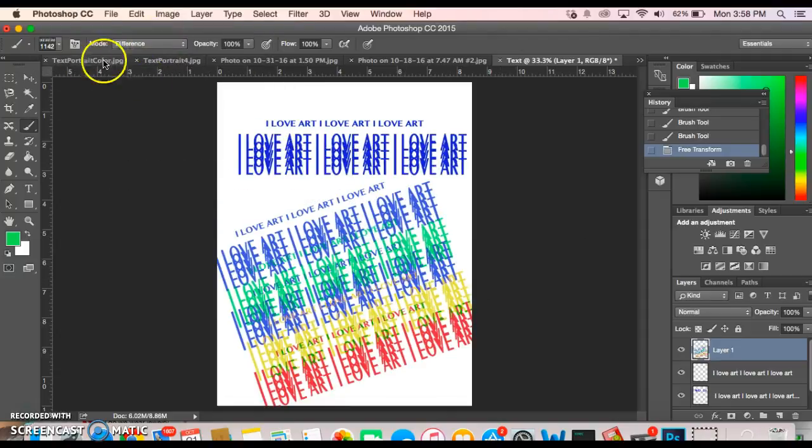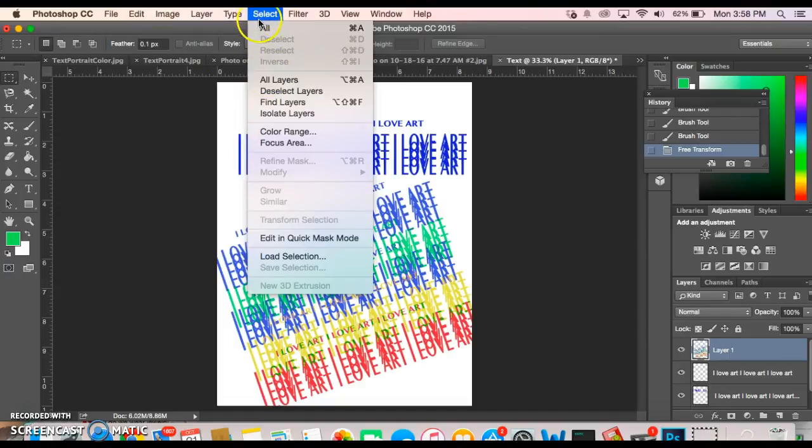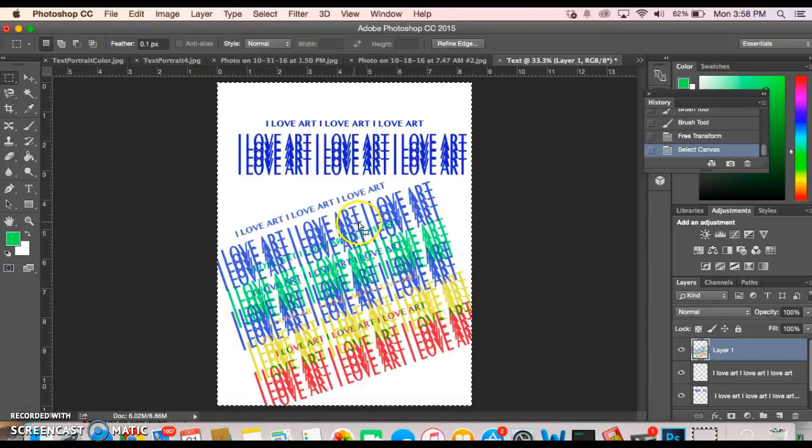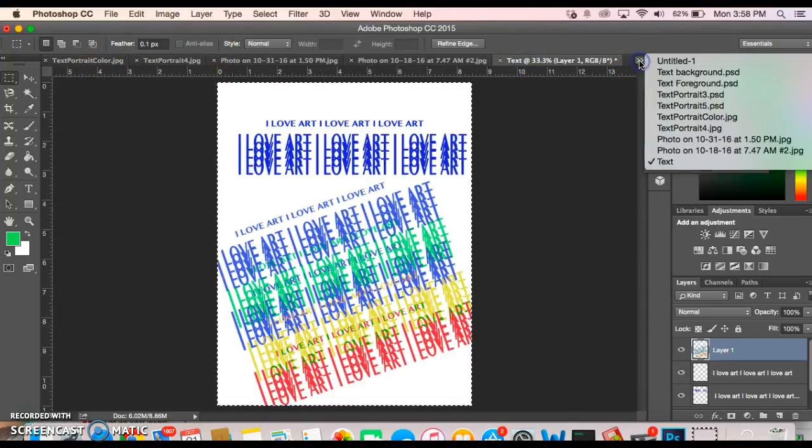All right, so what I'm going to do is I'm going to make a selection of the text that I just created, and you can see the marching ants going around the outline of the document there. And I'm going to go Edit, Copy, and then I'm going to click into my original document.